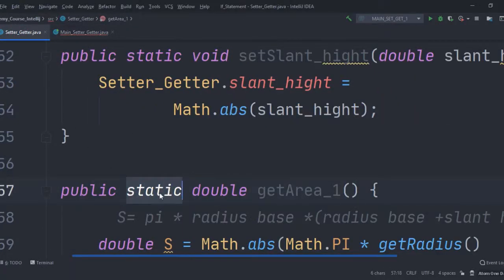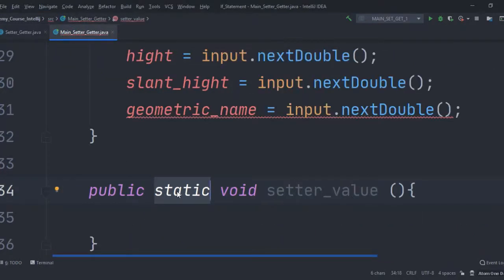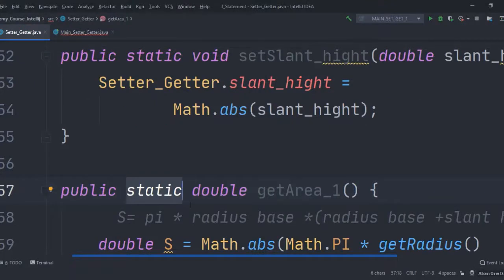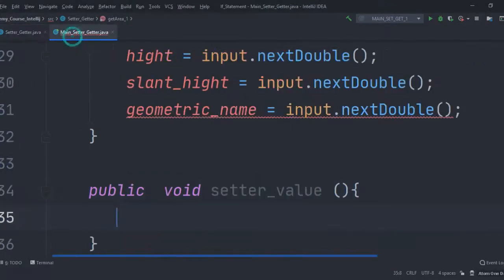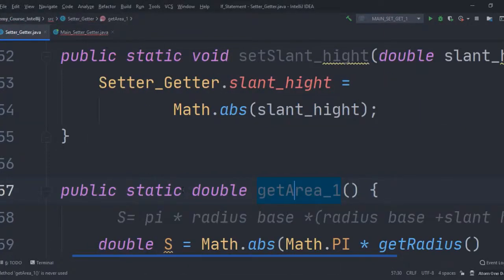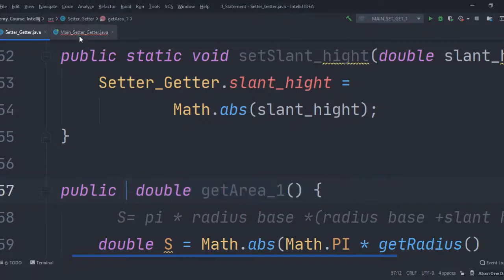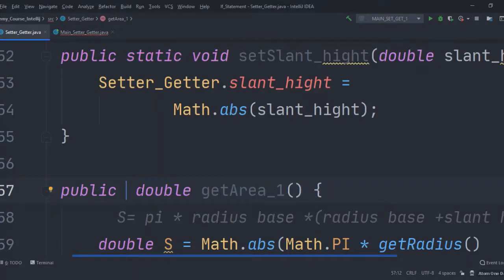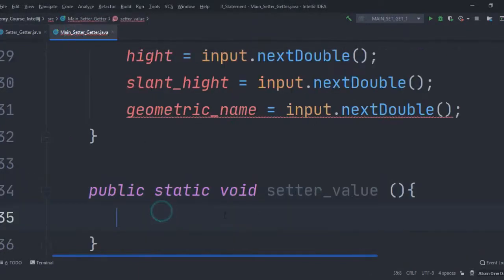But here we have used static and here we have used static. If here I have not used the static, it cannot be accessed, this method. It will be a problem. And here static, or here if I delete it, I cannot use that method, it will be a problem. Now, and here write static. And now here we are using the setter method.